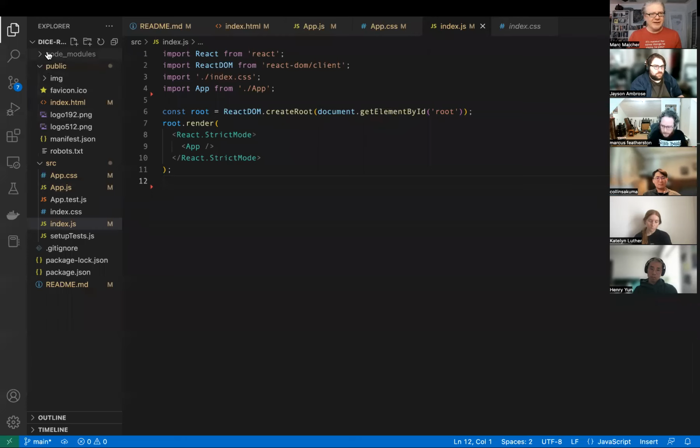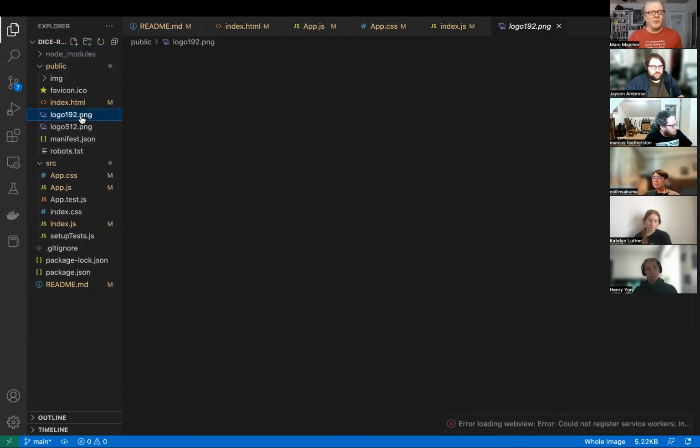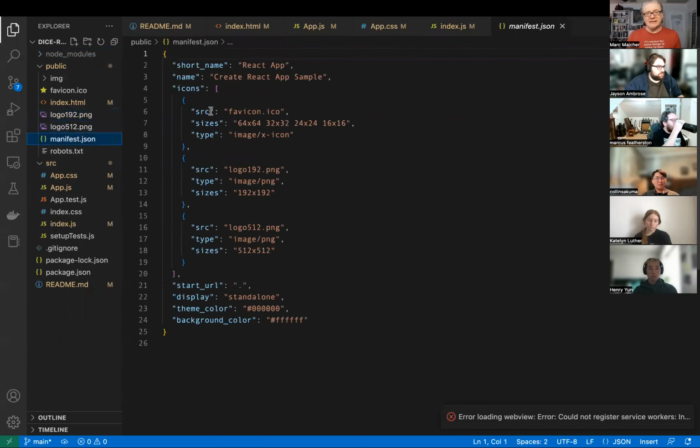Node modules, those are going to be there forever, and will get bigger as you add more stuff to it. All the public stuff, if you don't want these, you can take these out and then take them out of your JSON here, your manifest. I leave them in and replace them when I feel like it's time to make an icon for my application.